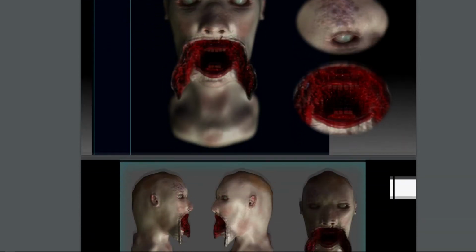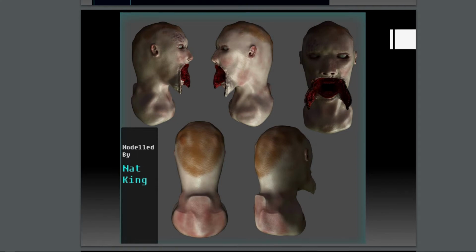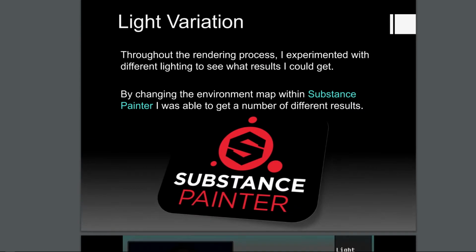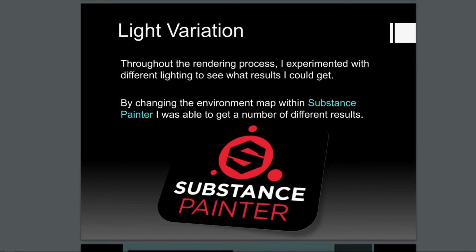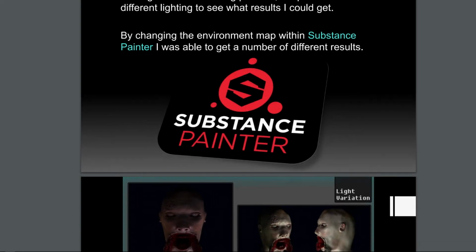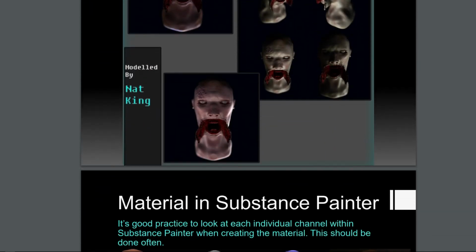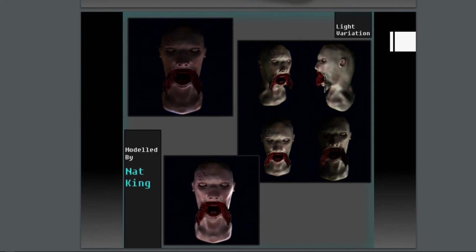These were all rendered and captured in Substance Painter. Throughout the rendering process, I had a go at having different lighting scenarios to see what worked best with the model. I did this by changing the environment map and aperture settings within Substance Painter. Here are my results. These are 3 different scenarios, and as you can see, some work better than others.